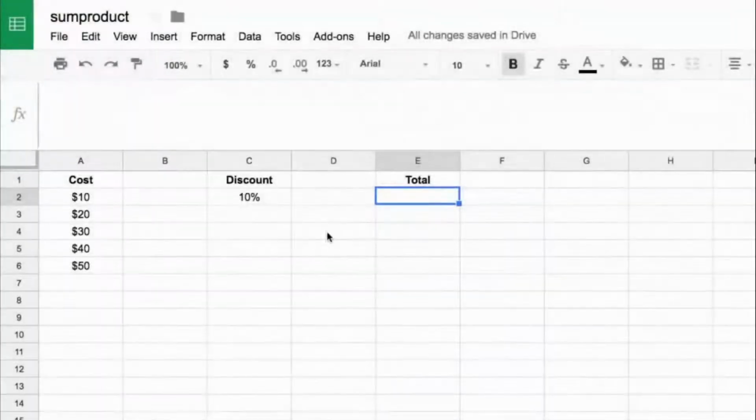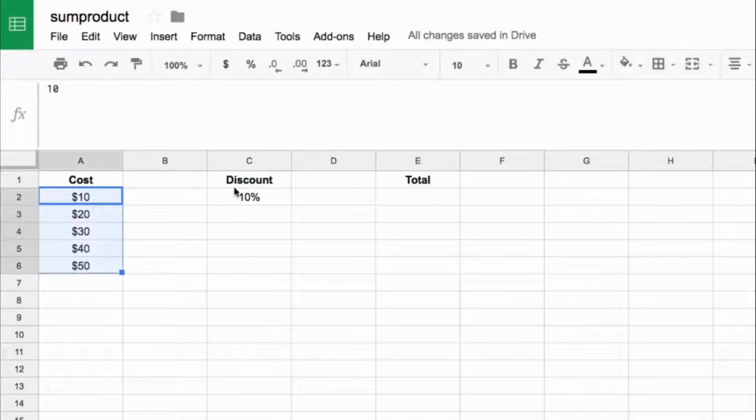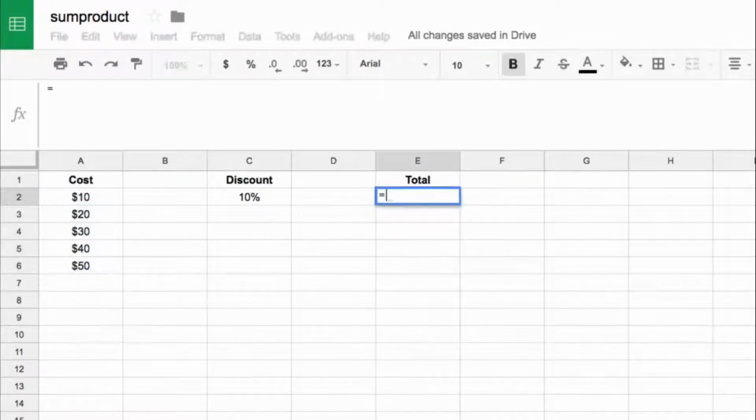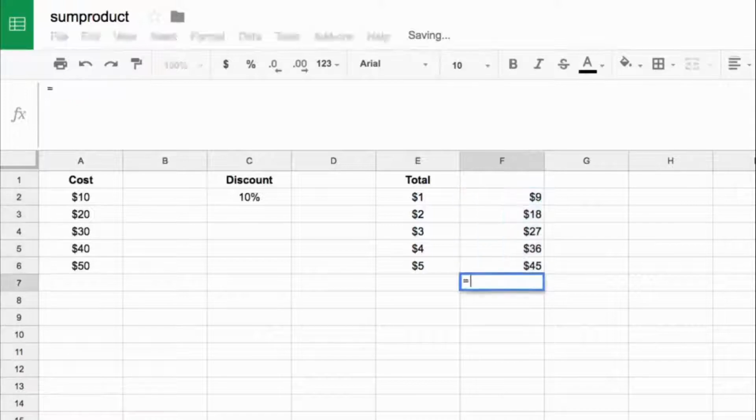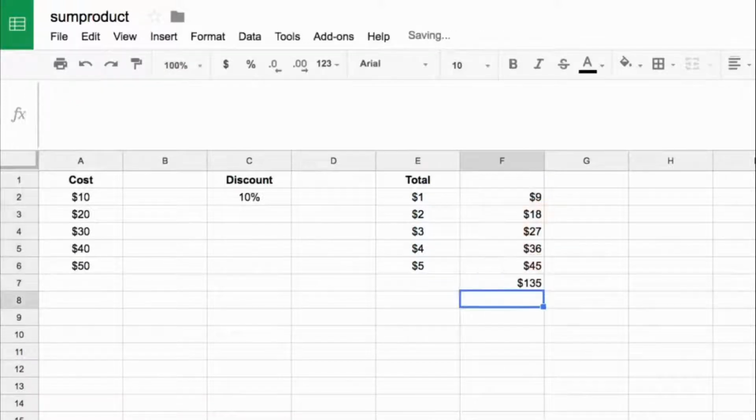Okay, so let's say if you wanted to work out what the total would be once you've applied this discount to all of these items, then you might do it like this. We might say it's this multiplied by that, and we'll lock it to make sure that we get, so there's my $1, and let's just drag that down, and that gives me all the discounts. Then we'll do that less the discount, so $9, drag that down, and then we'll do my sum here, and my total cost to me is going to be $135 after the discounts.